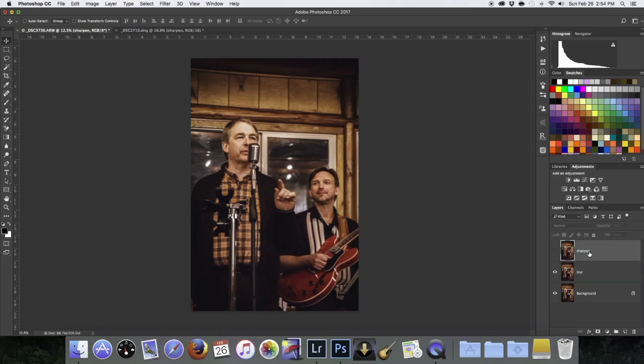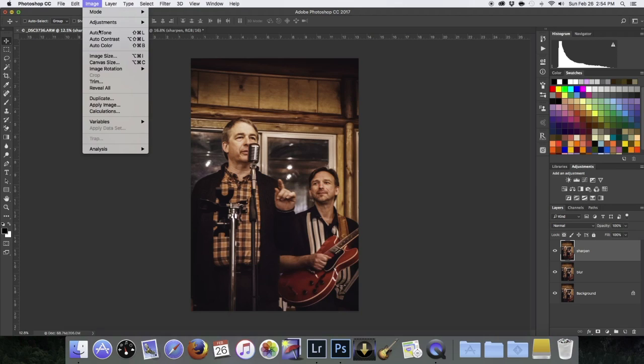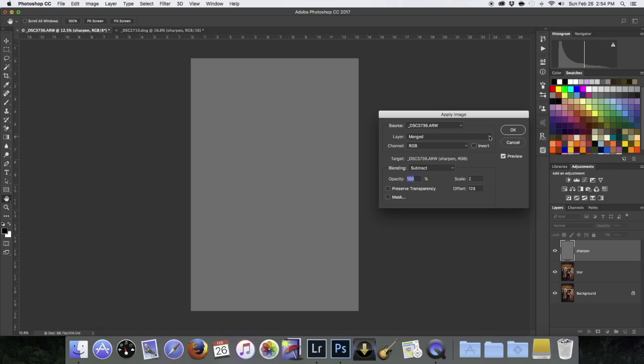Now we go to Sharpen, the Sharpen layer, turn it on, go to Image, Apply Image, and not merged, we want to go to the Blur layer. And then we want to make sure that the blending mode is on Subtract. So you can see it looks like a high pass filter, and maybe it is like a high pass filter.